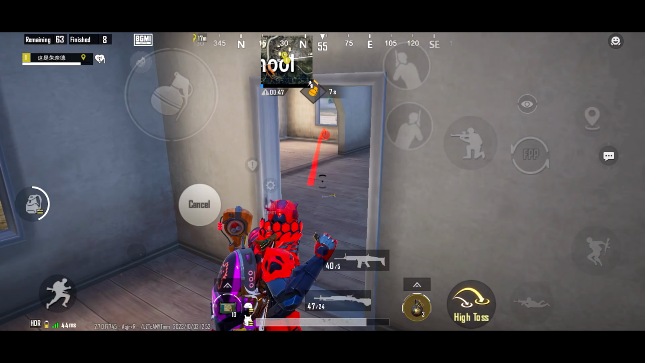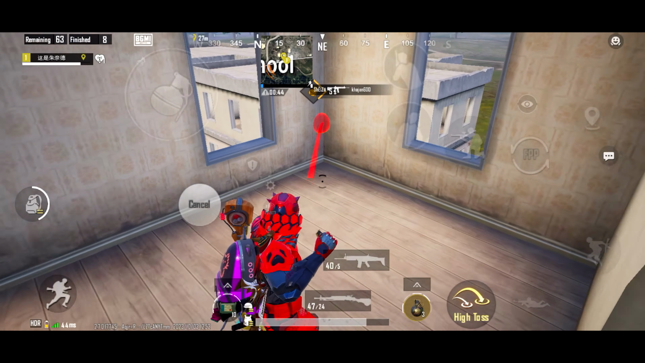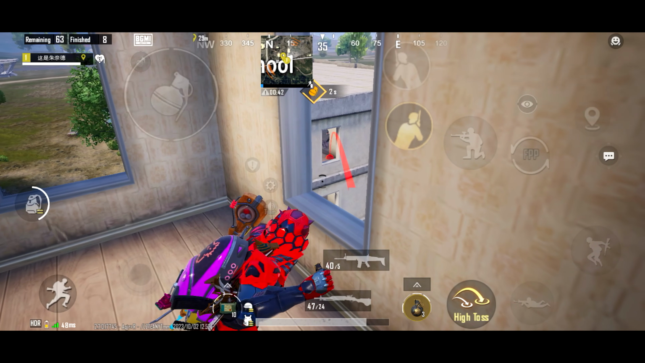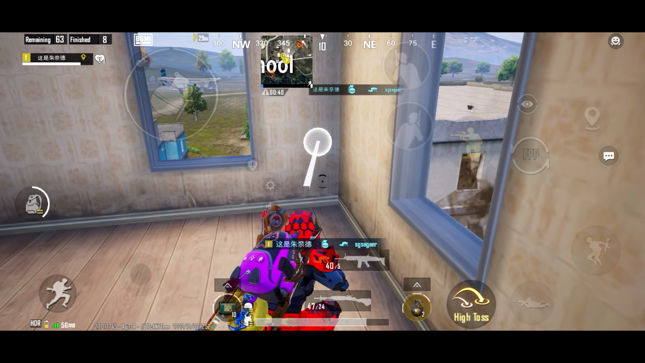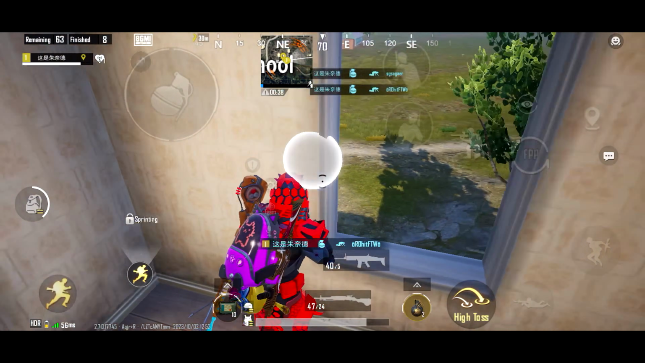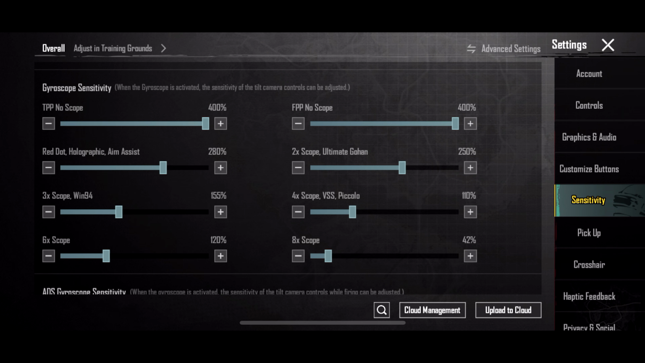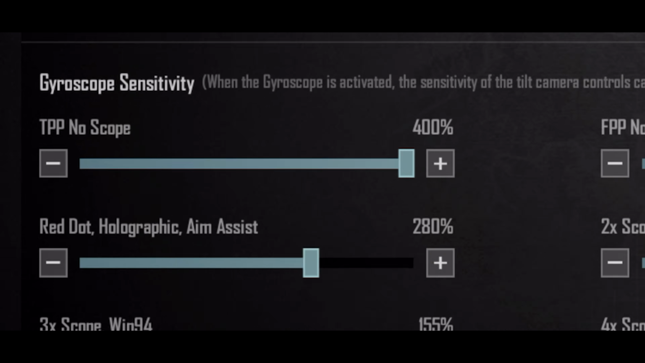And if you are low-end device, then maybe gyro is not supported in your device. Or even if it does, then it will probably lag or cause some issue, like delaying or something. Anyways, for the mid-end device, just set the gyroscope of TPP and FPP to 300%.